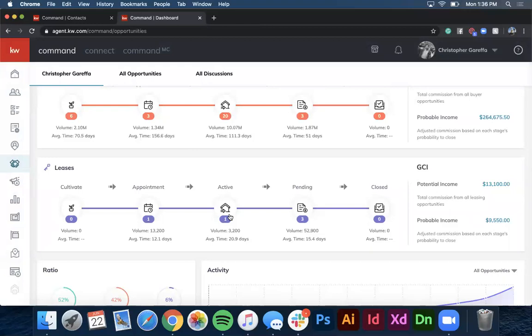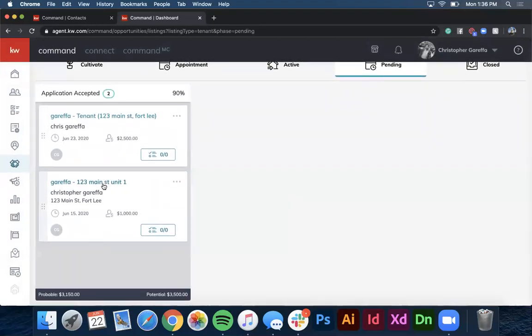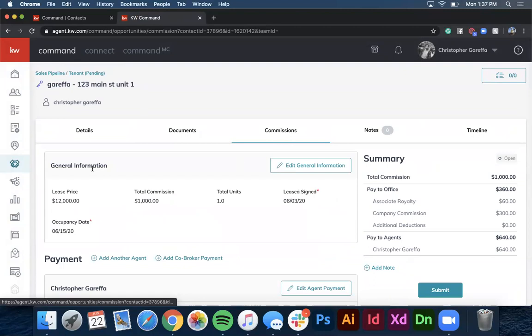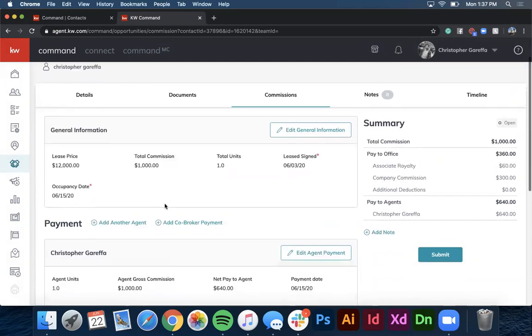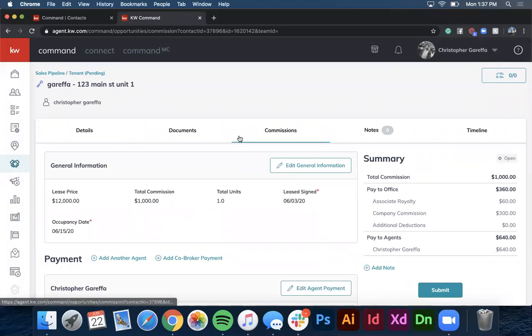If we go into one of my pendings, we'll go into this unit here. As you can see, the commission tab is already open. It shows the lease price. Here's the commission for that lease. And I didn't have to go through the whole offer thing. So that's the only main difference between the two: you don't have to create the offer within the rental or lease.